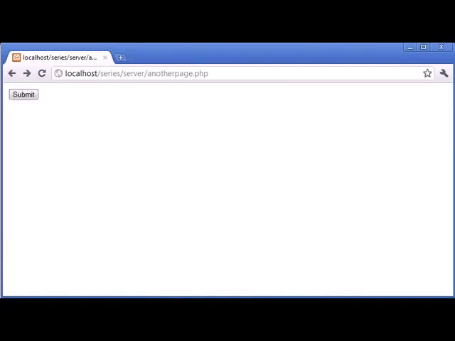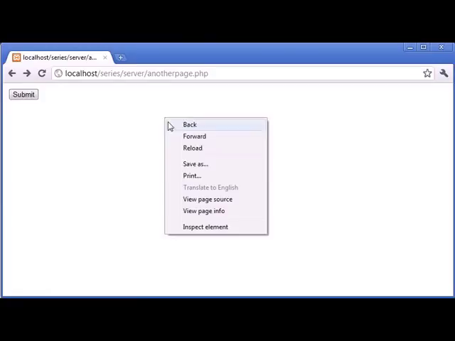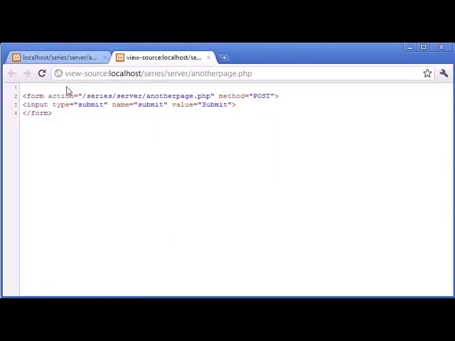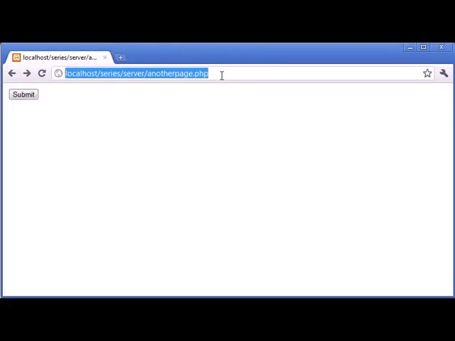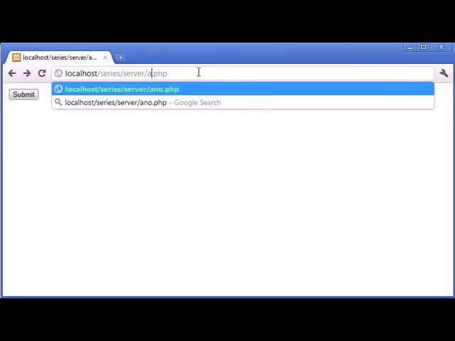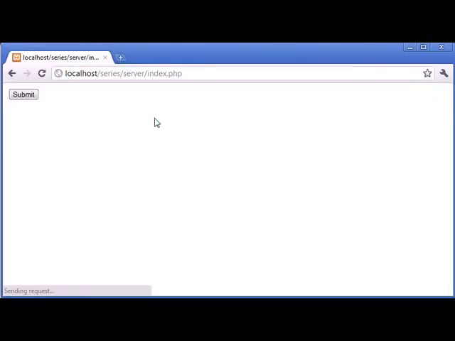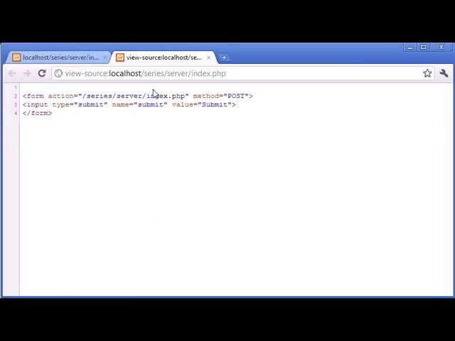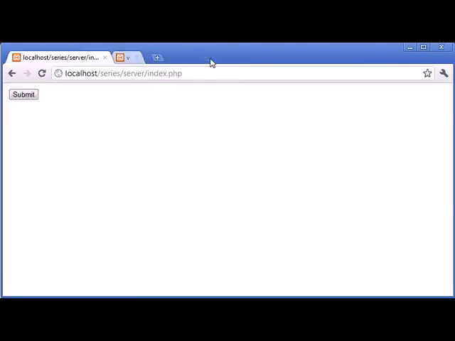So now what's going to happen is, whatever page we're on, let's just view the source, you can see that form action equals another page.php there, with the long file names, the directories that we're currently in. However, when we're on index.php, you can see that it's automatically changed again. So obviously this isn't going to work at the moment. Well, it will, just because of the way everything's set up.